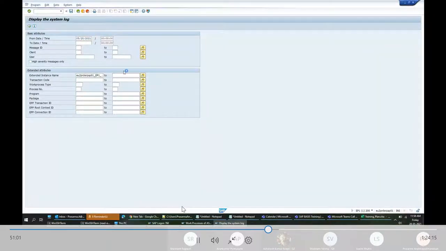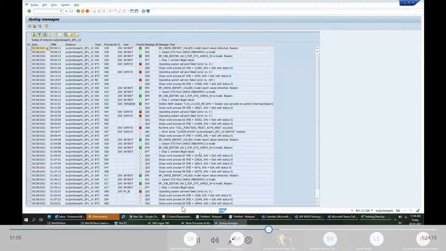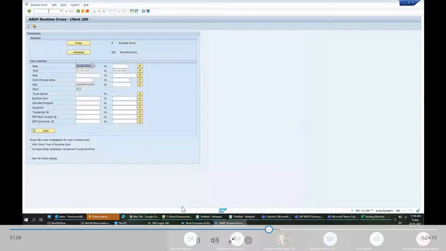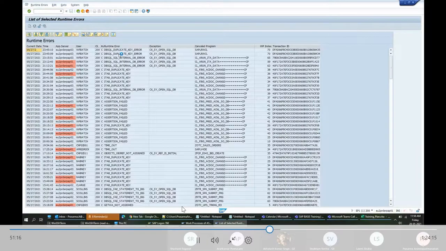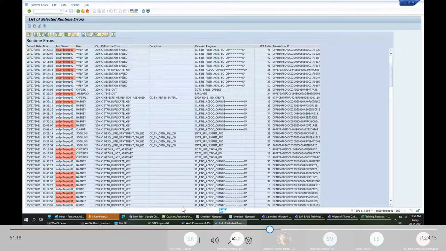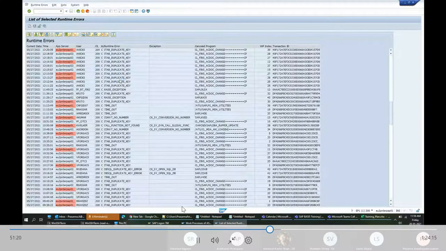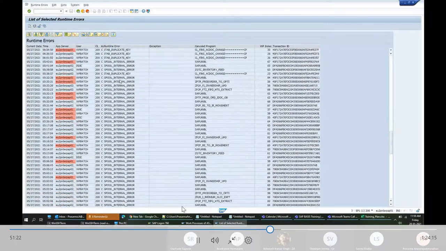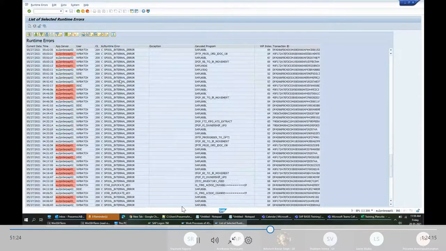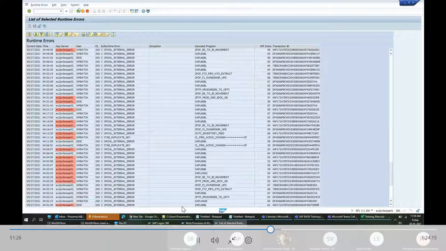Another is the ABAP dumps I told you about, ST22. We go and check it. If you see yesterday, there are a lot of 234 dumps. This is something not common, something we have to check. Usually this many dumps should not come on a system. Yesterday there was a problem on this system, so we see 234 dumps generated. So this is one place where we can easily find that there's something wrong with the system, because a lot of dumps are getting created.